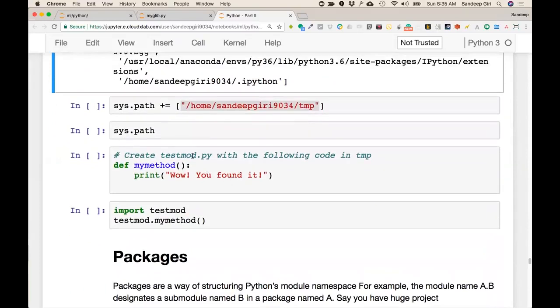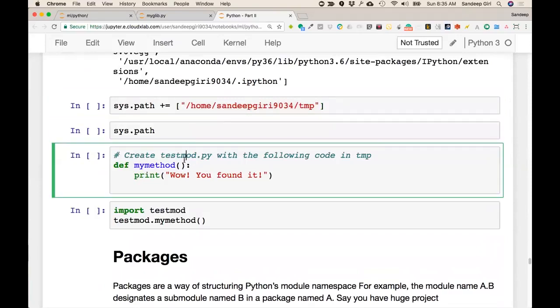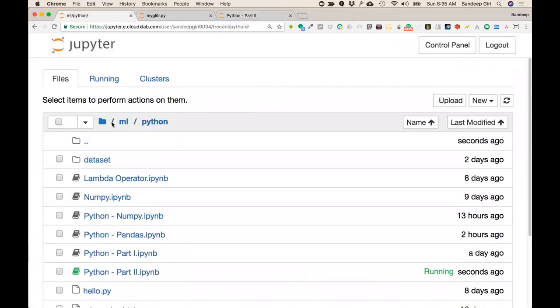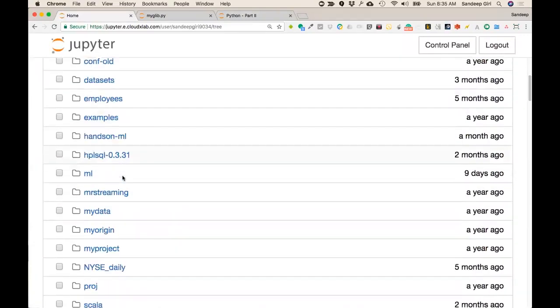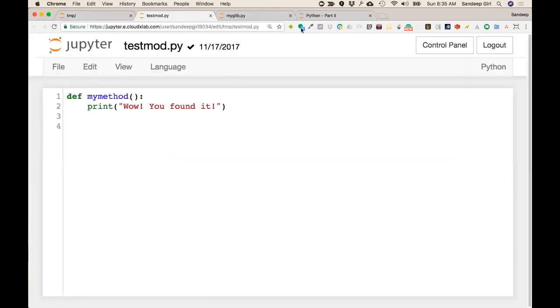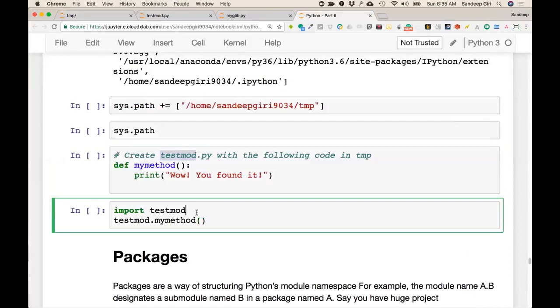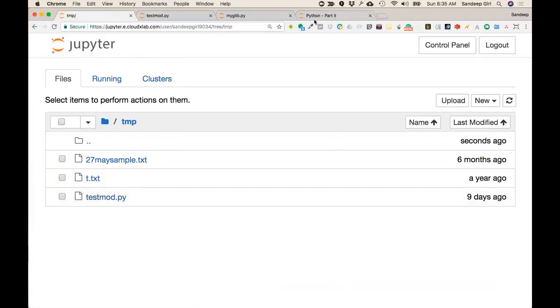So we can copy this mylib.py into the sys.path. For example, I have put testmod.py in my TMP folder. I'll show you. If I go to my root folder, this is my home directory in CloudxLab. Here, I have created a folder called TMP. Inside TMP, I have created a file called testmod. Now, if I try to import testmod, it's going to give an error saying testmod is not found. Why? Because it's not going to look for this in my TMP folder.